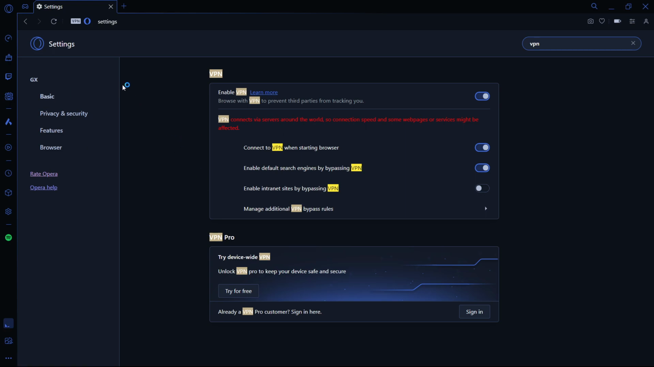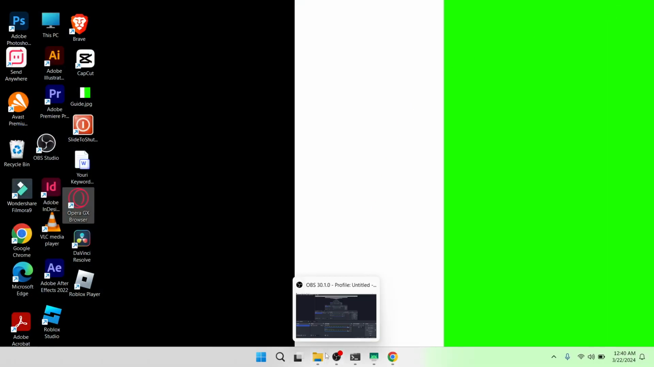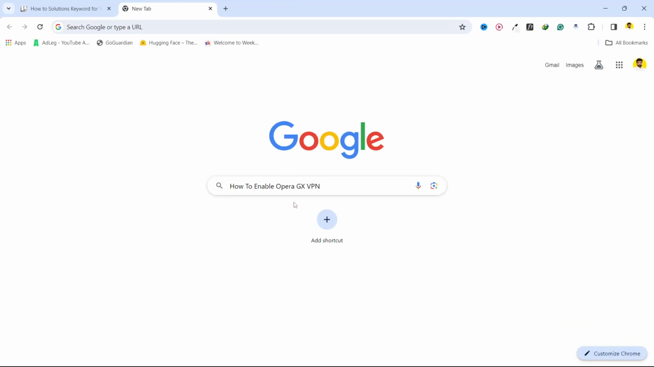So this is the process that you need to follow to enable Opera GX VPN.